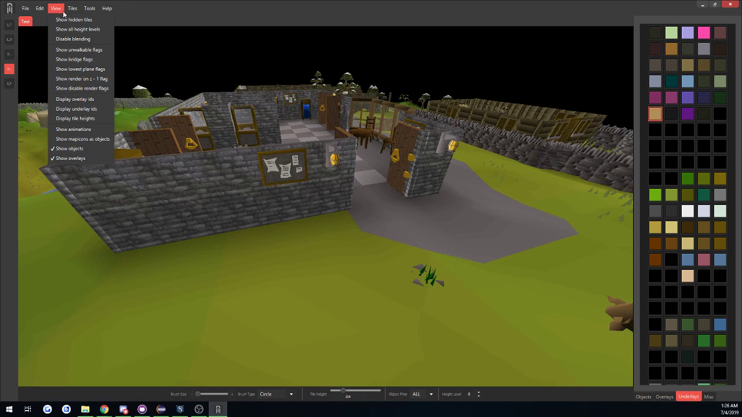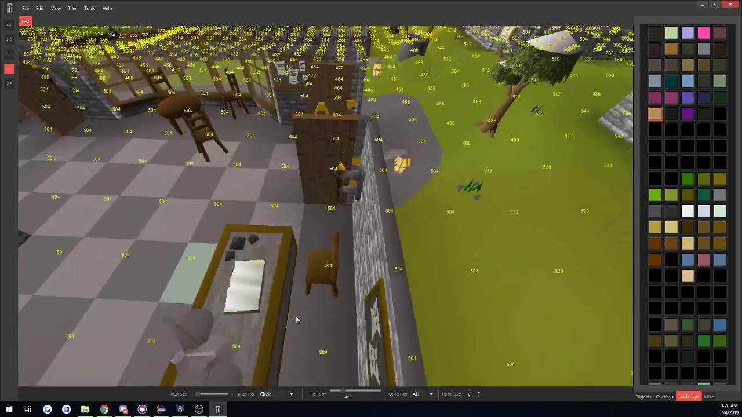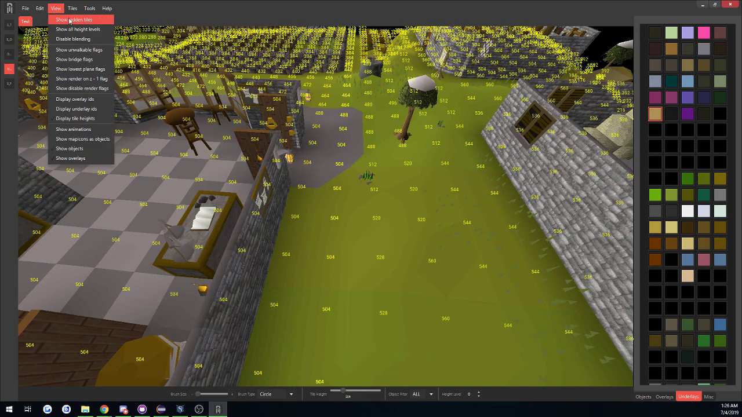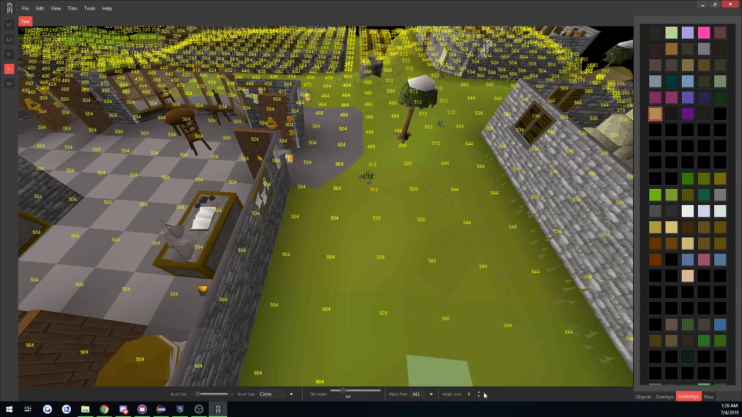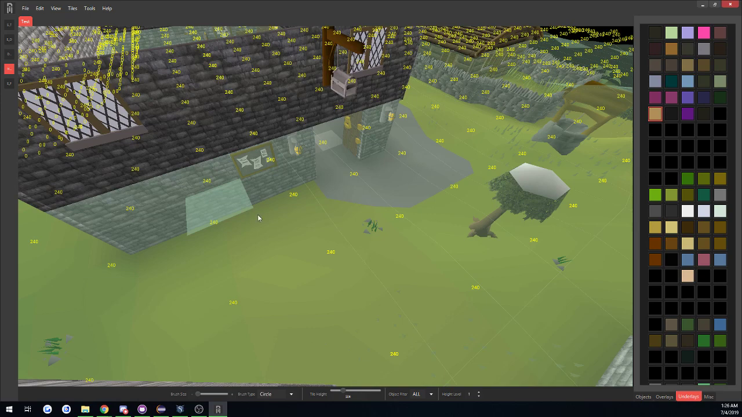By that I mean, you know, you have your X direction, your Y direction, and your Z direction, right? Going up this way. All walls are not the same Z or height. So let's turn on our view tool and show, what do we want? We want to display tile height. So we know this area is 504, right? This whole area. Now let's also show hidden tiles, because we're going to go up to height level 1. So you can see here we're at 240.